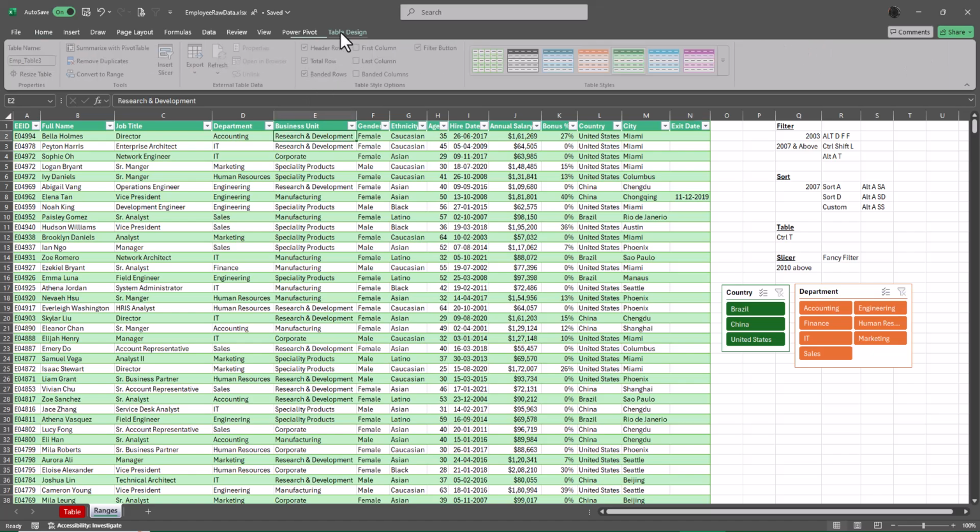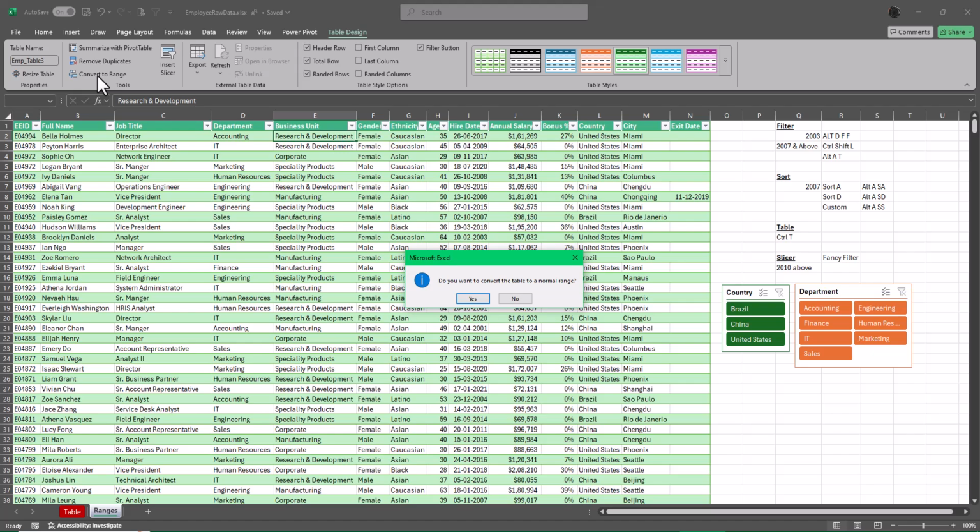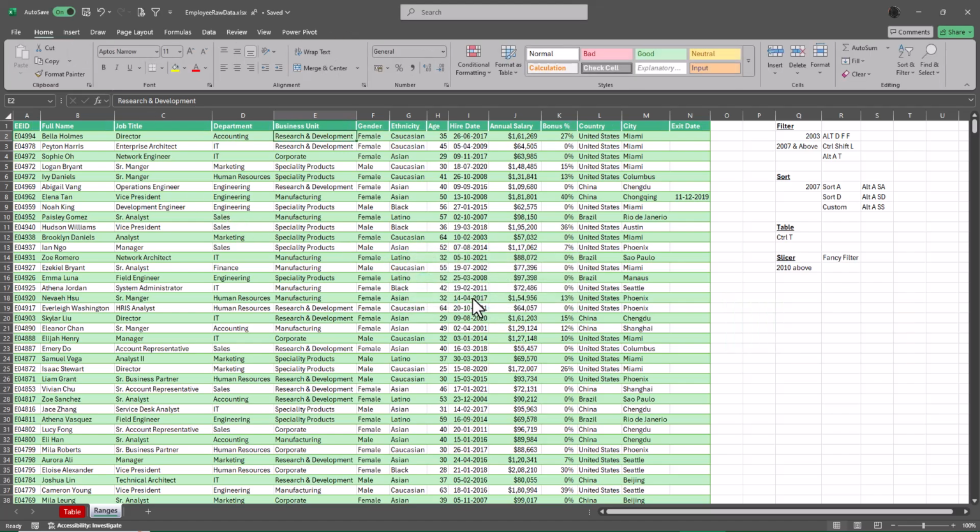I'll go back to the table design. I'll click convert this to a range. Immediately a window pops up asking, do you want to convert the table into a normal range? I'll say yes. The moment I do that, it changes the entire list, and you can see that the moment I converted that, my slicer disappeared automatically, and on top you can see that my filters are also gone, but the coloring will be there.